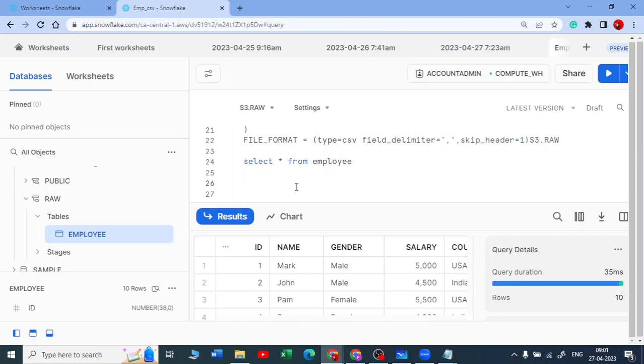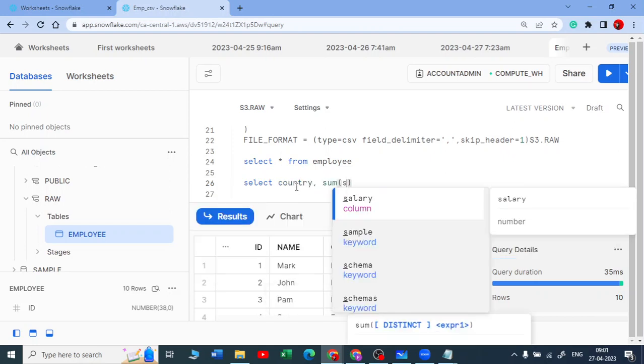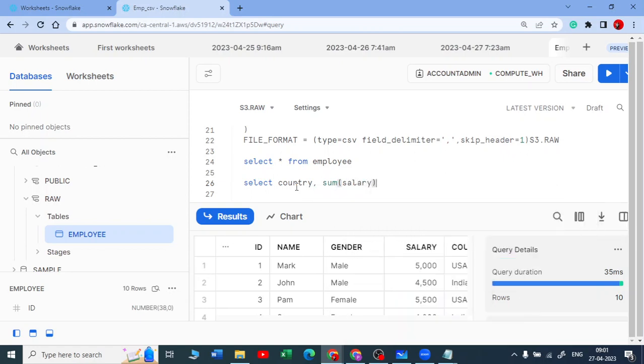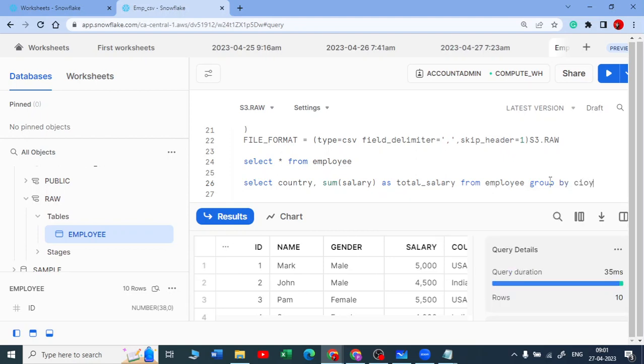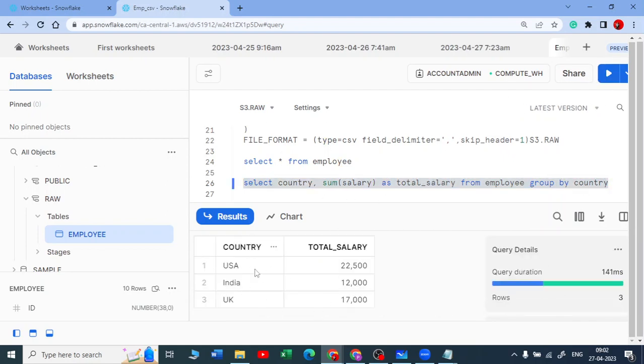the country column. So I'll just write select country comma sum of the salary column as total salary from employee table group by your country column. Okay, so if I run this, you will get a result set that is group aggregated data with the sum of total salary and the country detail here.